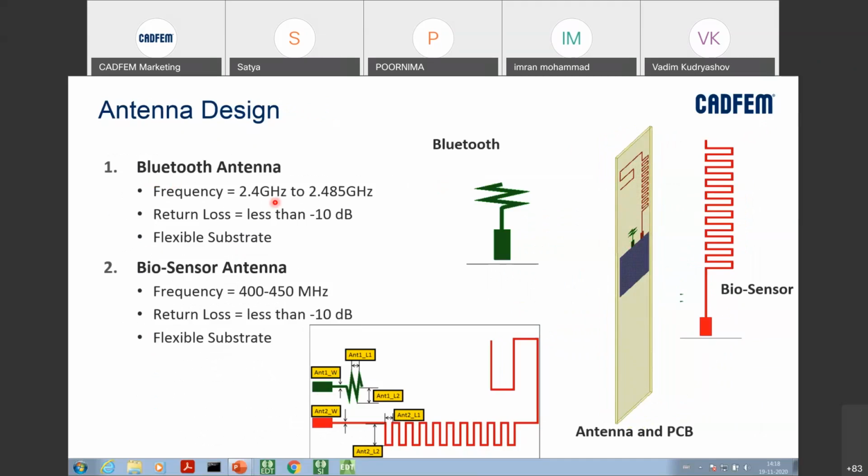So the Bluetooth antenna is going to perform in the 2.4 gigahertz to 2.485 gigahertz band, and the return loss should be less than minus 10 dB. Basically, this is the standard we are taking in order to get proper wireless data. Then finally, it has to be integrated with the flexible substrate. Here are the two systems: the Bluetooth antenna system, and the biosensor antenna that will be operating at 400 to 450 megahertz, with the same return loss criteria, and it has to be embedded in the flexible substrate.